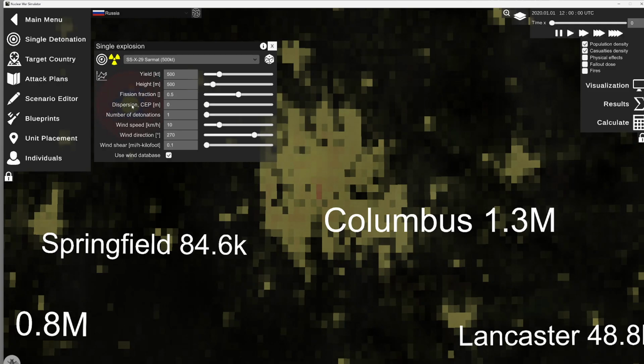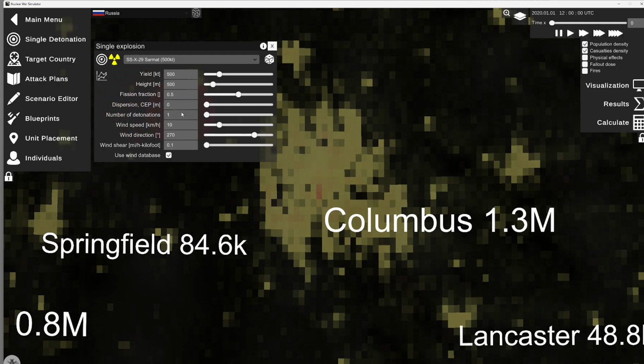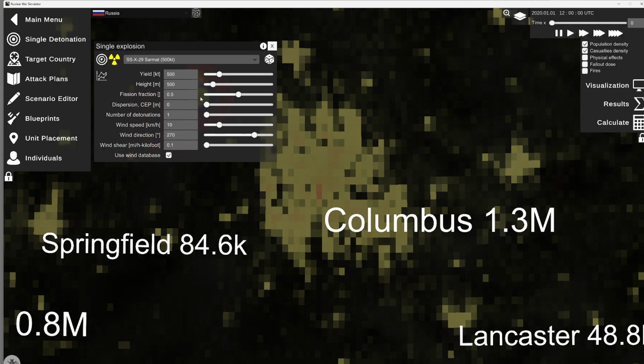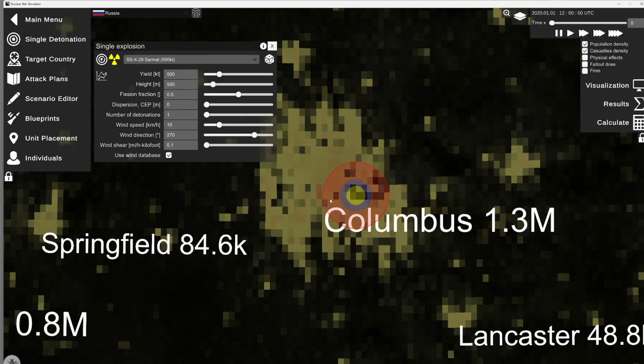And then this right here will tell you accuracy, dispersion, CEP in meters, number of detonations, wind speed, wind direction, and wind shear. What do these matter? Well, if you have fallout, wind speed and wind direction definitely matter. So if I say the wind is blowing this way and I detonate it here, fallout would go here and miss a large portion of the city. Now, if I detonate it here, fallout would carry across right around the I-70 belt line pretty much. This is utilizing the wind database. That's where you get some of this information.